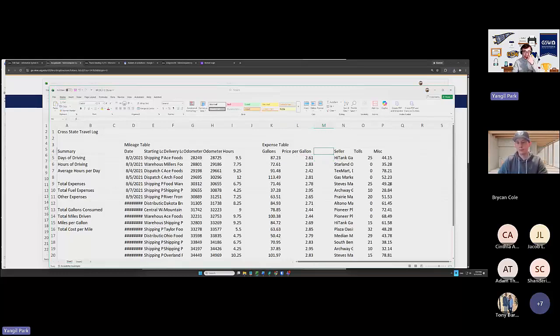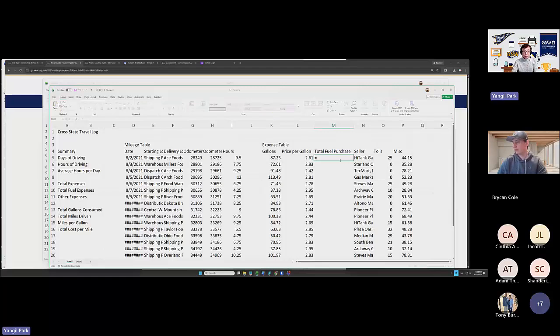So what he's asking is, I don't know which step, the step asks you to create a new column right after price per gallon, I believe. Okay, so what's the column name again? Cost. I think it's total fuel purchase. Total fuel purchase. Okay. Right, so what you're going to do is you just multiply, right?